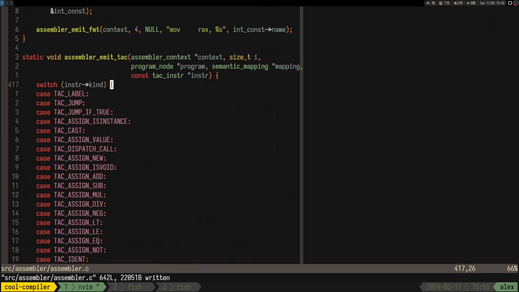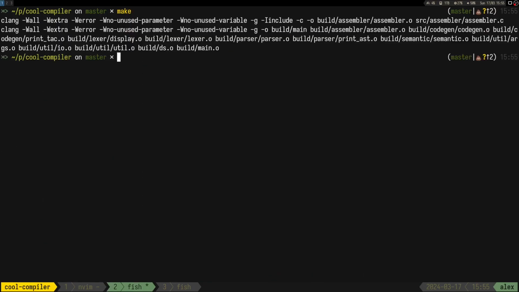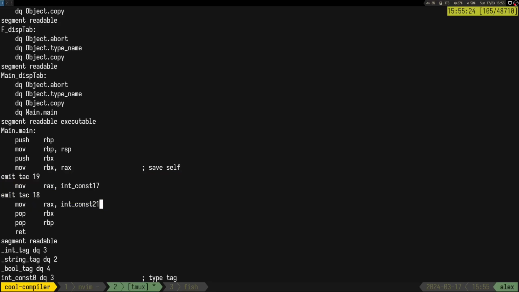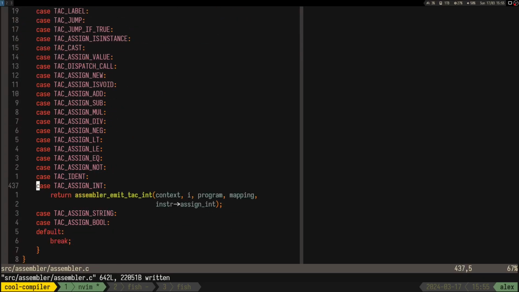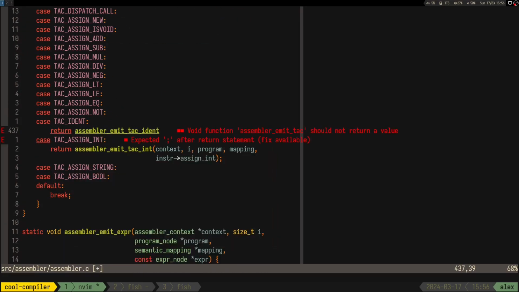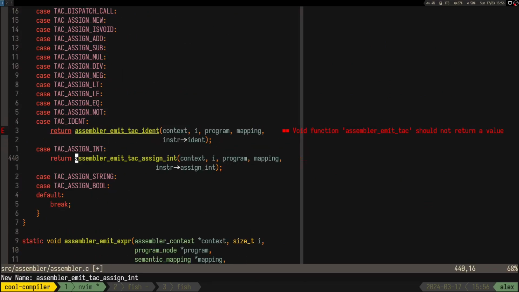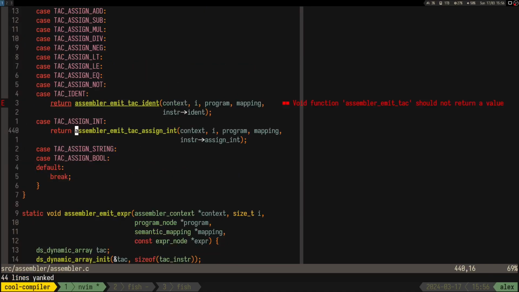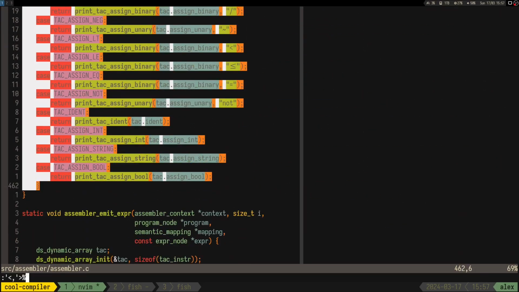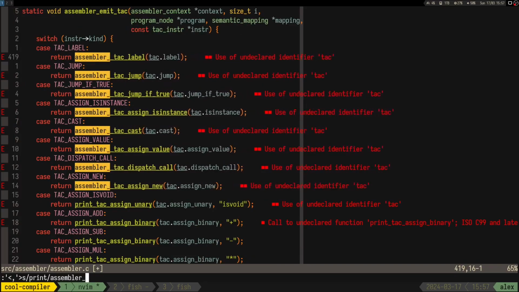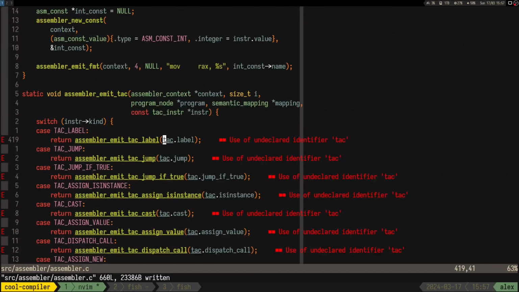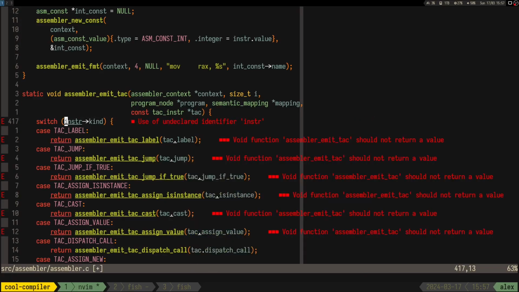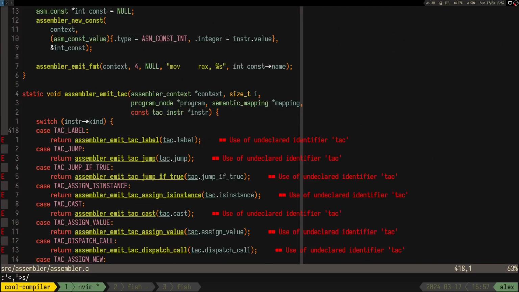But here I implemented the three address code generation for a simple integer. The idea was to take the value that we get in the three address code, because how it's gonna be generated is a variable is equal to an int, and then we return the variable. So we have to generate both the identifier and the int. The way that function works is we need to generate a new constant for our assembler.